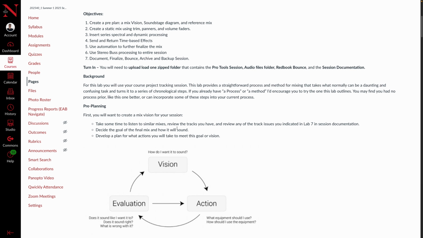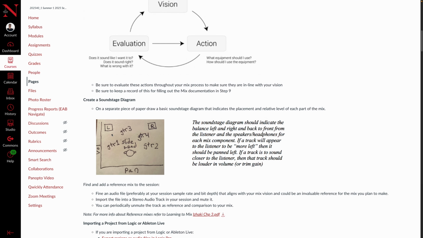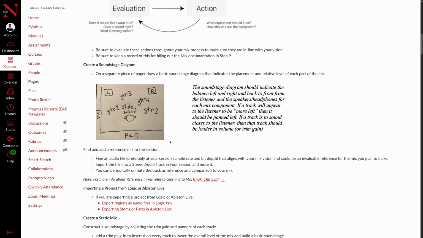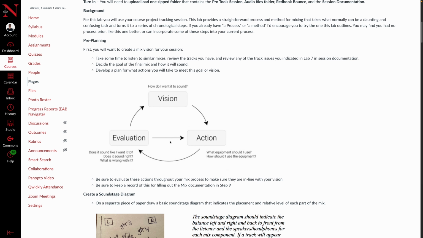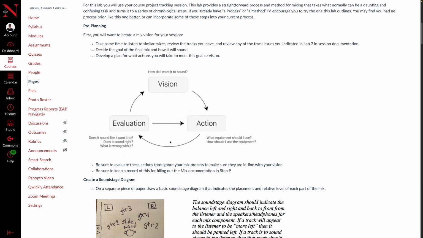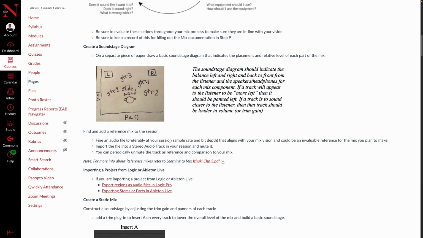So the idea is to have a pre-plan or a vision. You don't have to create a soundstage diagram for the final turn-in, but it might be helpful to guide you on how you're going to mix things. Probably for your own music, you're not going to have a reference track. Maybe you're doing a cover, so you could use the cover as a reference track, but this is just a good way to get started.